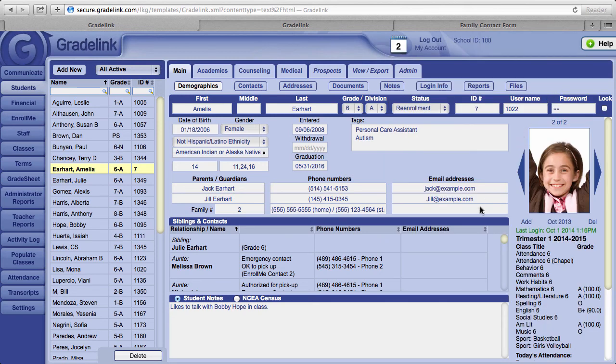Student classes will be listed to the right-hand side underneath the photo area. In addition to the student schedule, you will also see the current grade the student is earning in each class. To add a photo of your students, click on the Add button to the lower left corner of the photo area. Select the photo, and then GradeLink will upload it to this photo area.